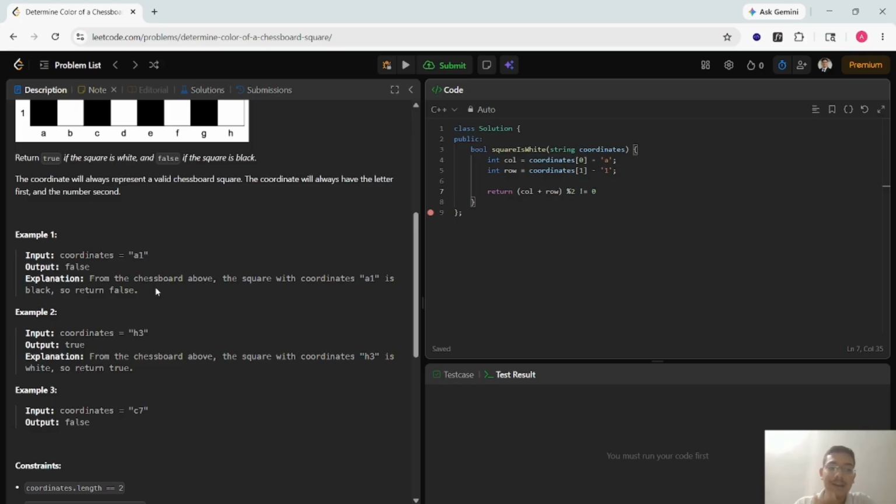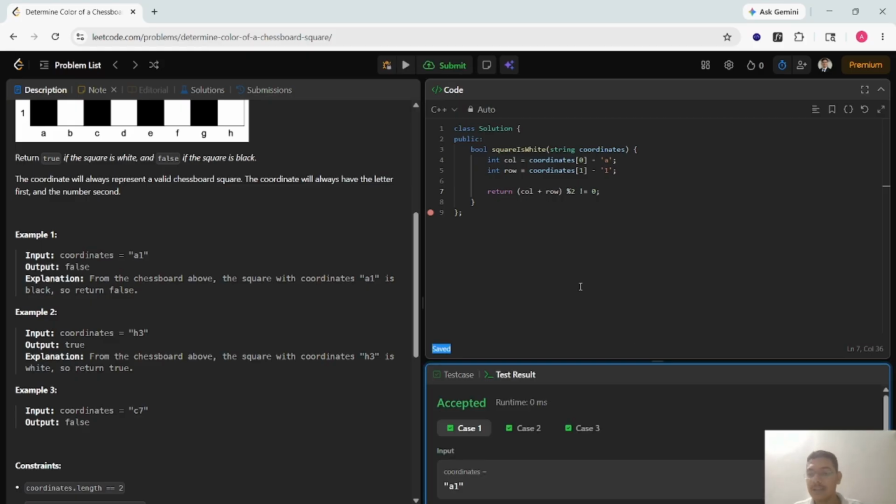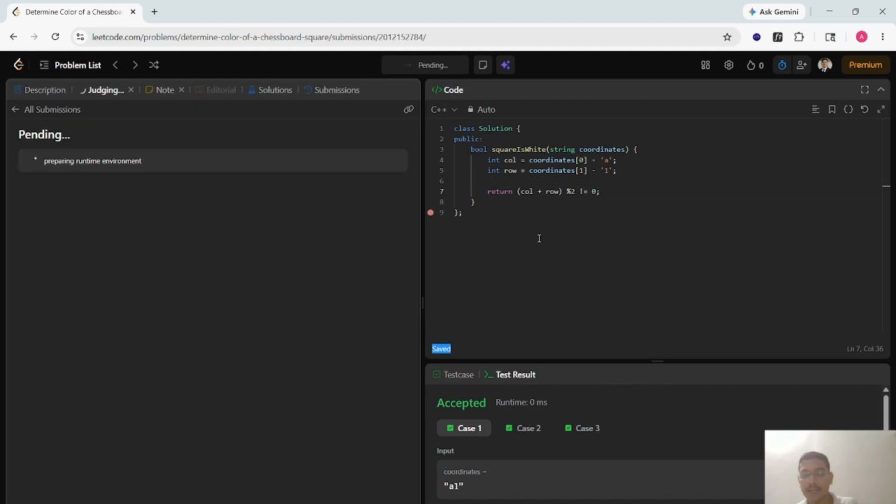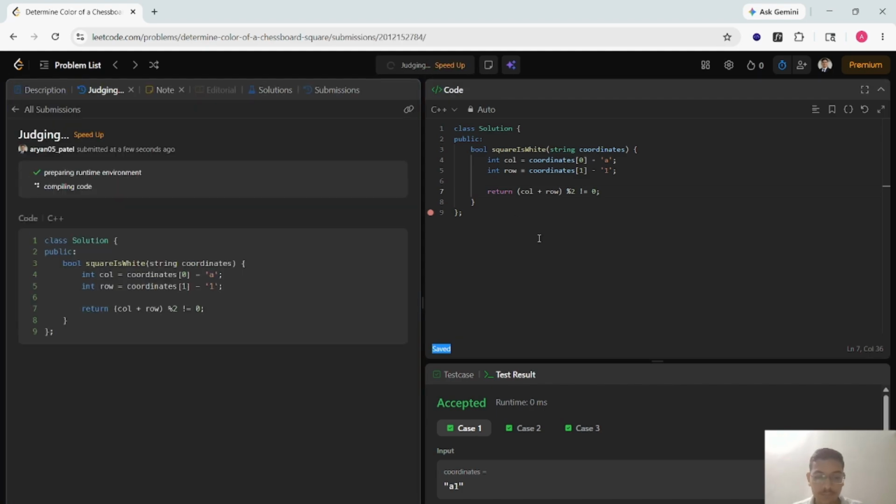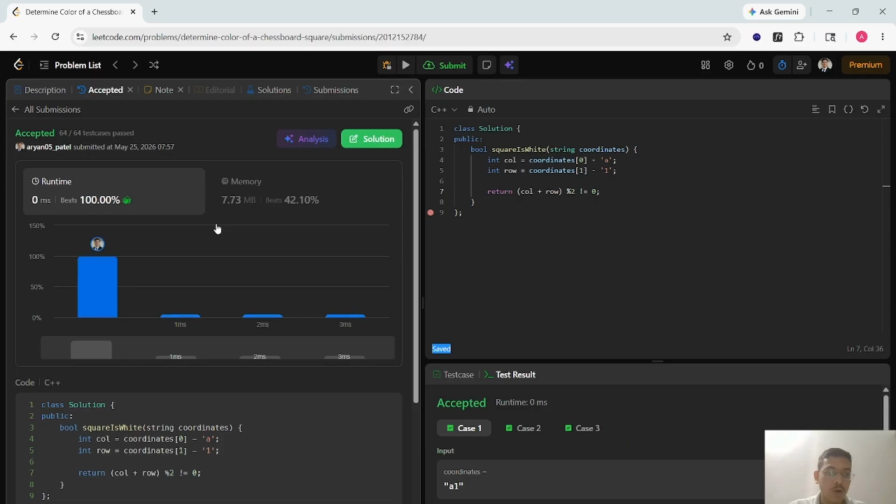So as we have dry run it, we can see that all three examples are satisfying our solution. Now let's submit it and check whether our solution is working properly or not. First of all, let us run it, just to see if any syntax error is there, so we can solve it. Okay, no syntax error. Now we can submit it. Okay, that's perfectly working.